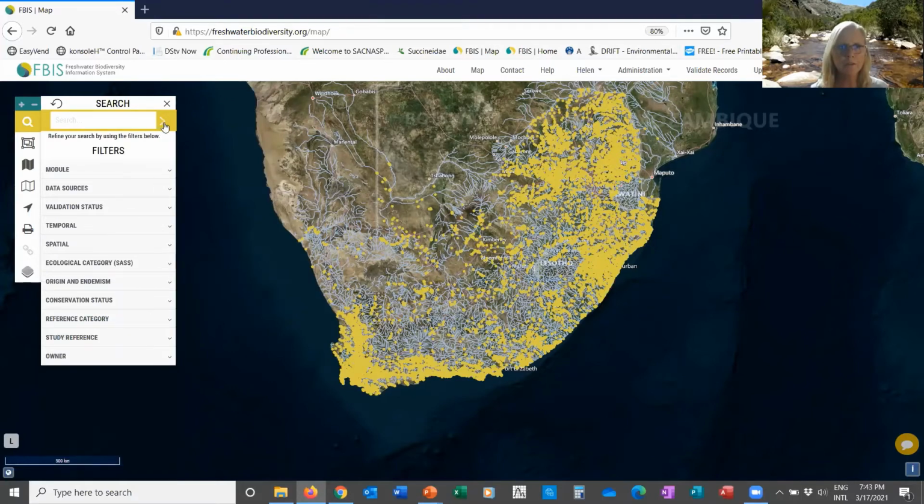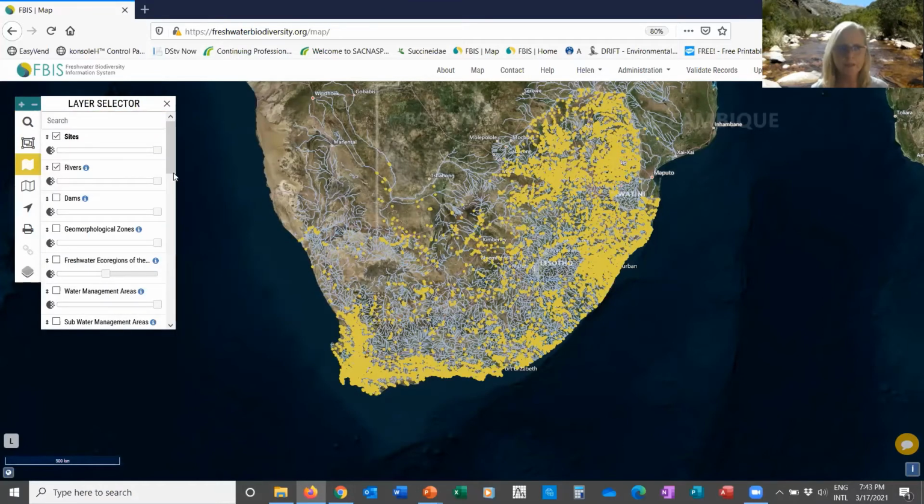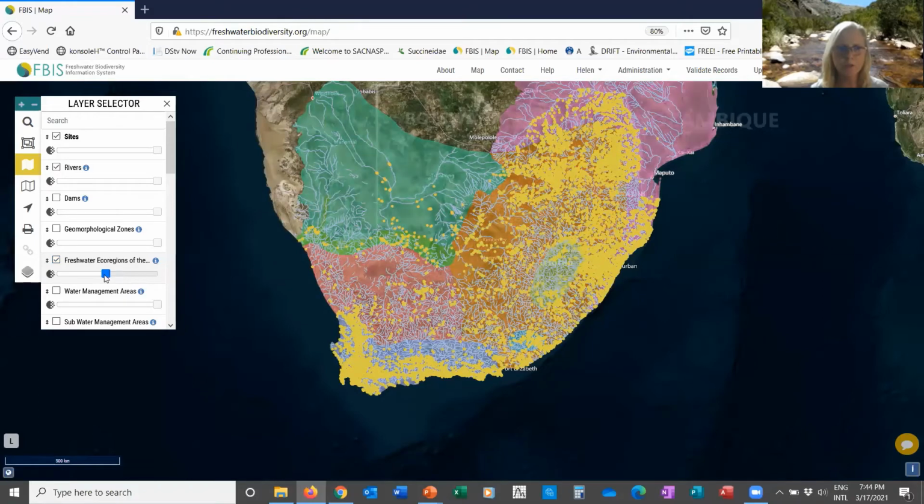So let's for now just have a quick look at one other feature. I'm not going to go through them all, as I say, because it would take too long, but that is what we call layers. Essentially, it's a way to create visual layers on the map, to contextualize or provide a backdrop to your specific data.